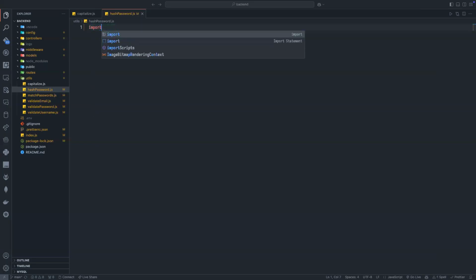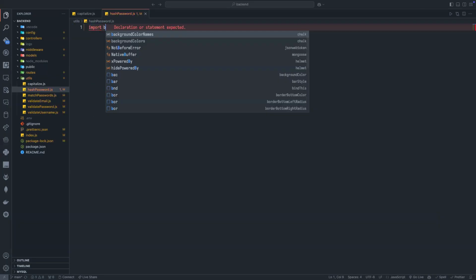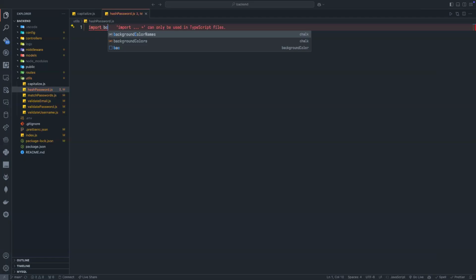So first I need to import what? I need to import bcrypt from bcrypt. It is not bcrypt.js, it's just bcrypt like that. And I don't think the name here is correct, so let me correct it. That should be good. So I'm importing bcrypt from bcrypt, and that's all I need.